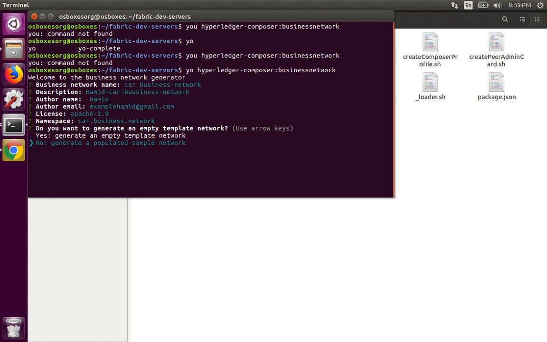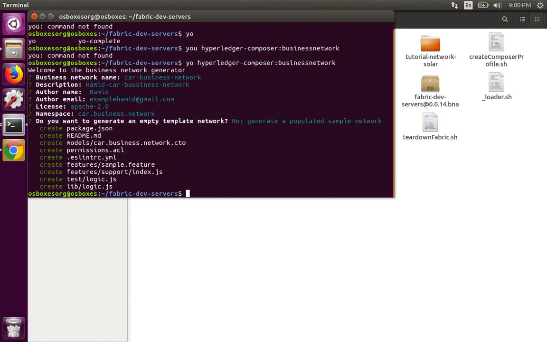And the question is that, do you want to generate an empty template network? Use the arrow key, either yes or no. Well, I'm going to use no. I don't want the generator populated sample network. Yeah. So we'll replace it later. And now we will see what is happening now.